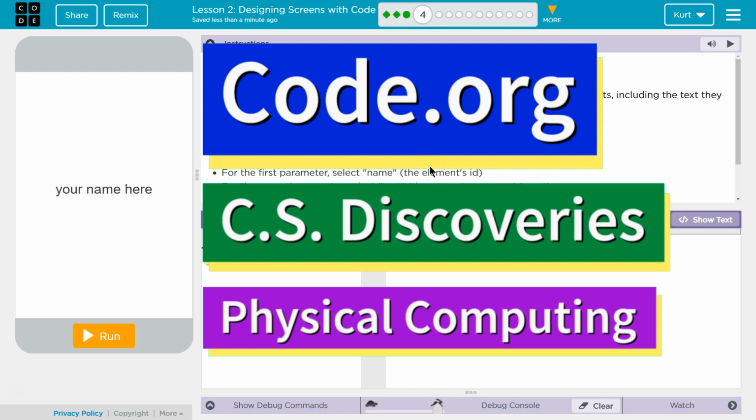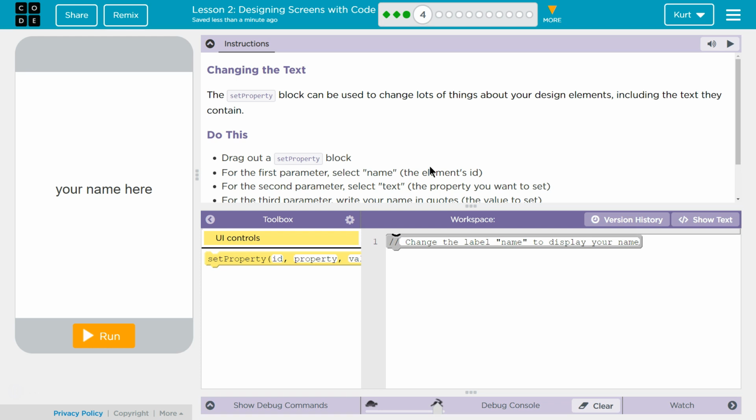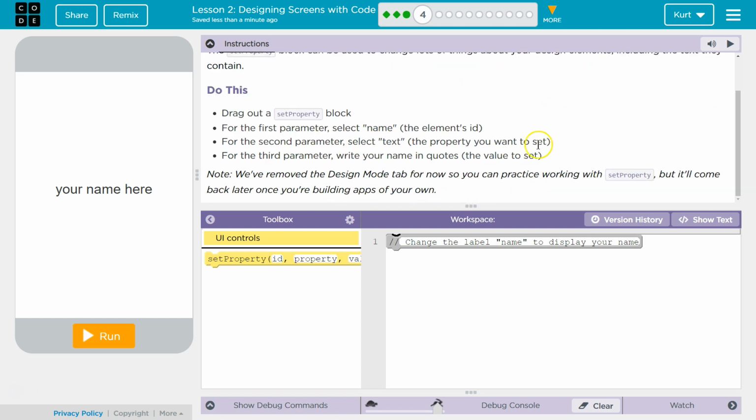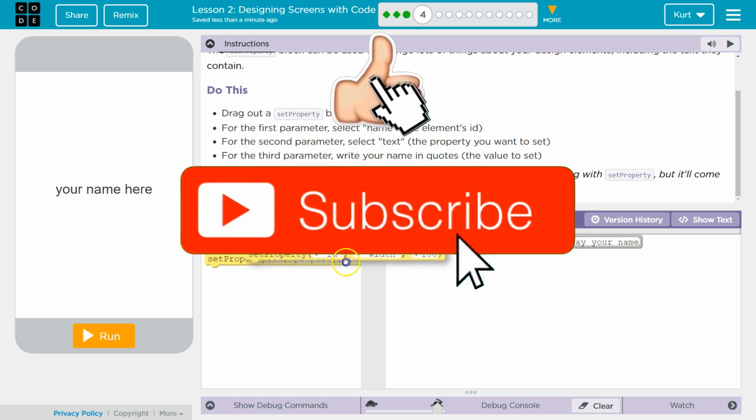This is code.org. I'm currently working on CS Discoveries, Unit 6, Physical Computing, Lesson 2, Designing Screens with Code, Puzzle 4, Changing the Text. The set property block can be used to change lots of things about your design elements, including the text they contain.